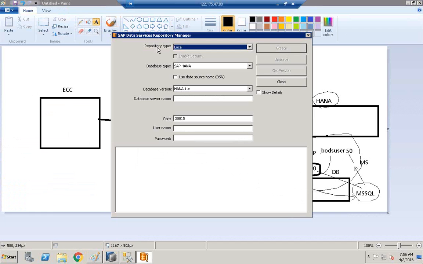Here we have the repository type: Local. Local repositories are also known as local object libraries. So how many types of repositories? We have 3: local, central, profiler. What is the difference between a local repository and a central repository?